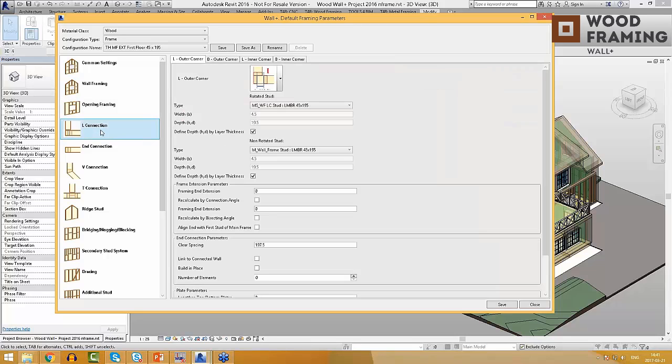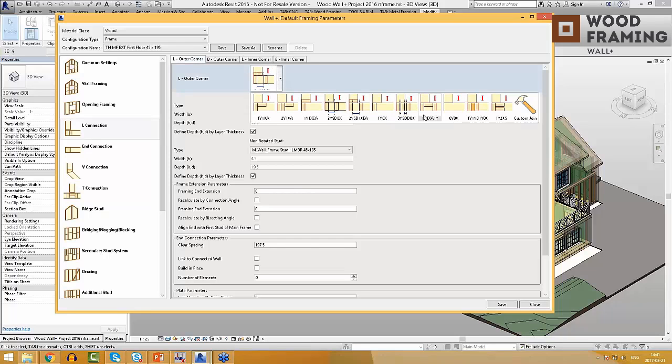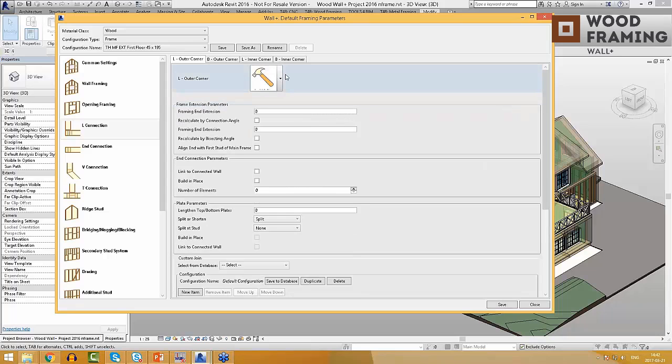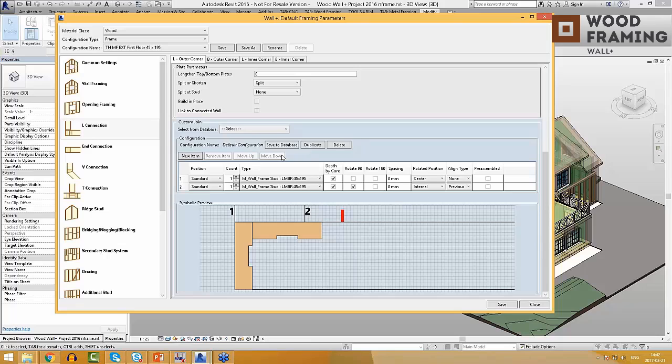And here in the L connection you can predefine how the walls will be framed in the connections. So the tool identifies the outer L corner and the inner L corner, so you can create different configurations for that. And once again, we have created the most popular connections right here, so you can go ahead and use them. But of course, if you cannot find what you need right here, you can create your own configuration by using the custom join function. And right here you can create everything from scratch.